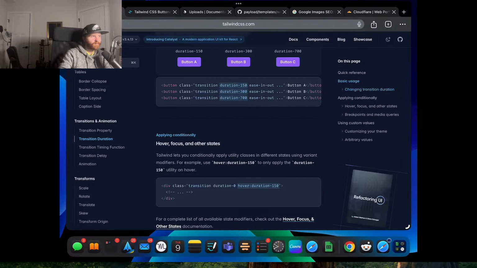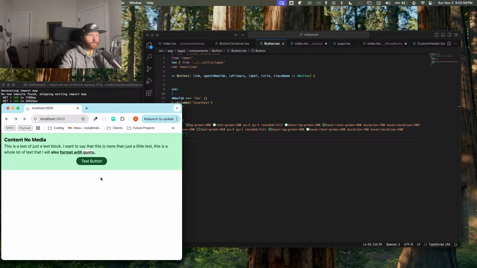Nope. We didn't even see that happening. So what I did is I typed in duration 700, hover duration, just to add, instead of it just going blank in and out, it'll at least change at a slower pace. As soon as it loads, we'll test this any second now.